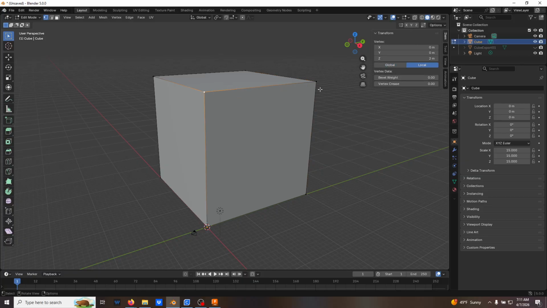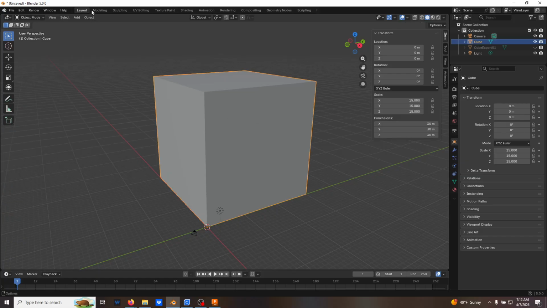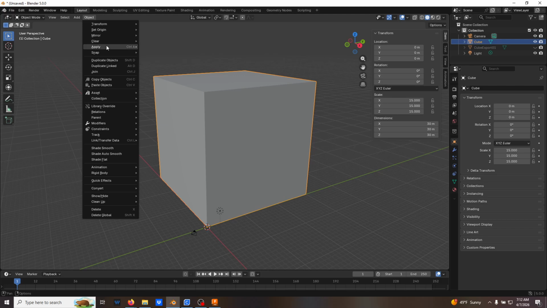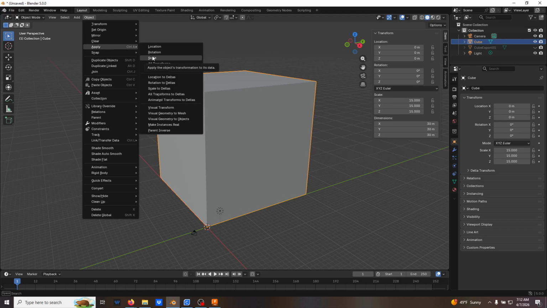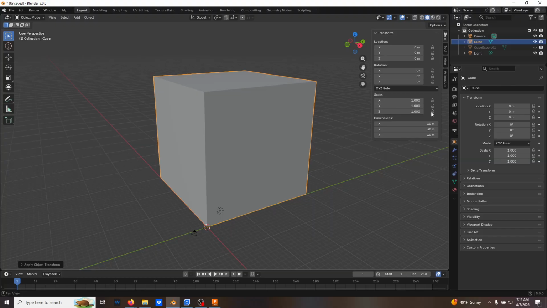All right, so I'll go here for the points. I got 0 for all this stuff. Okay, and then I will Tab out of this. Now I'm going to go back to my Object menu and go to Apply. This time I'm going to apply the scale. So when I apply the scale, my scale is going to go to 1.